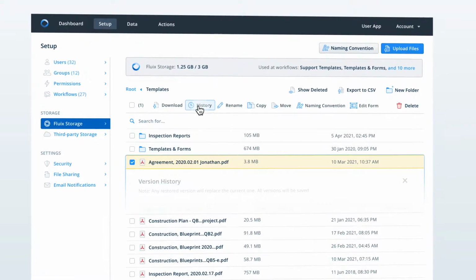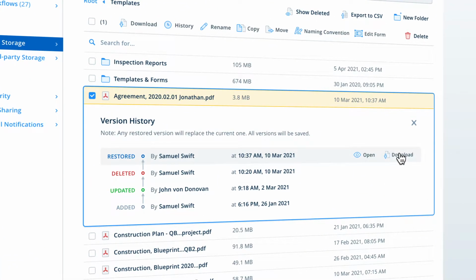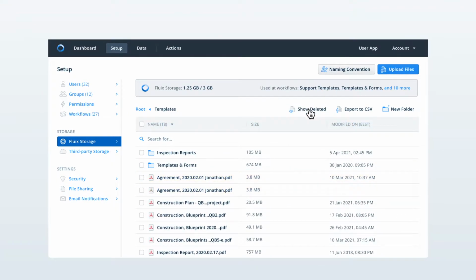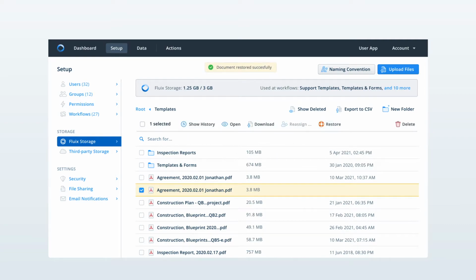You can also view document history and download previous versions of documents. Deleted files can be stored for up to 999 days, ensuring full traceability for compliance purposes.